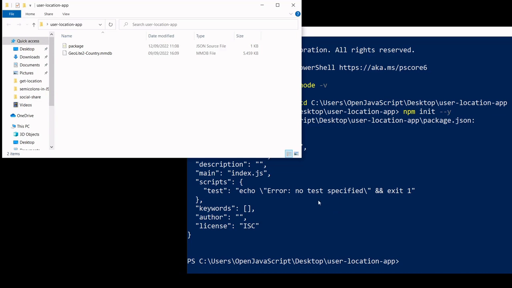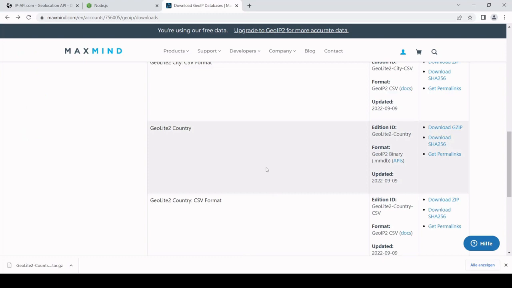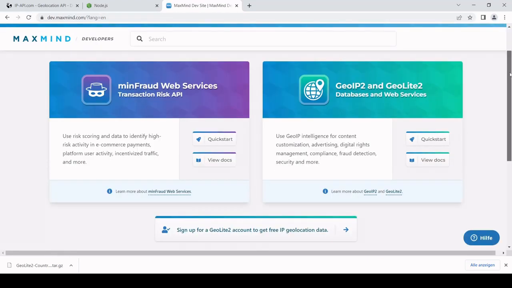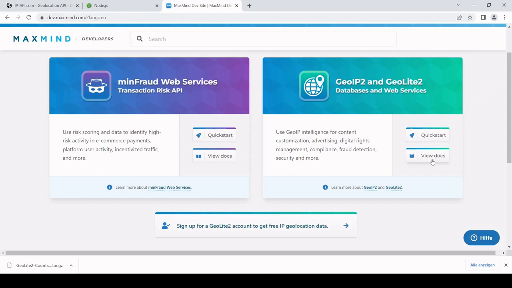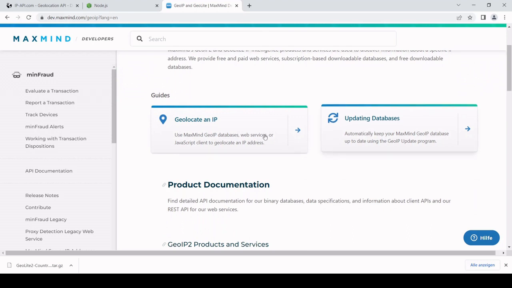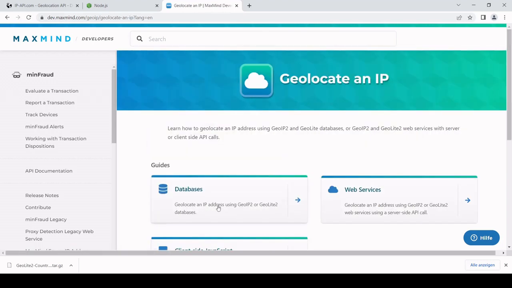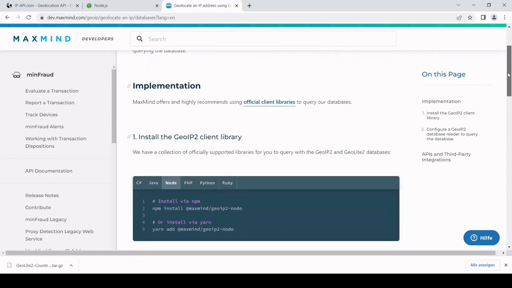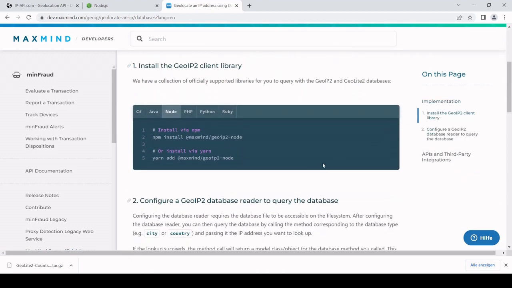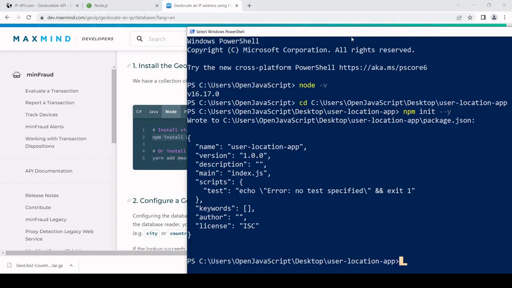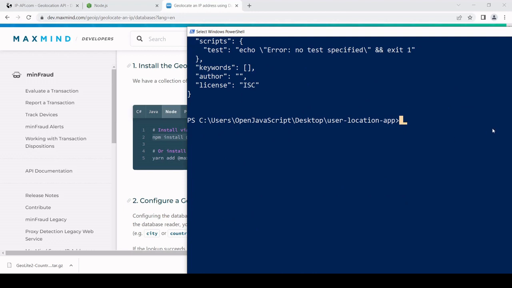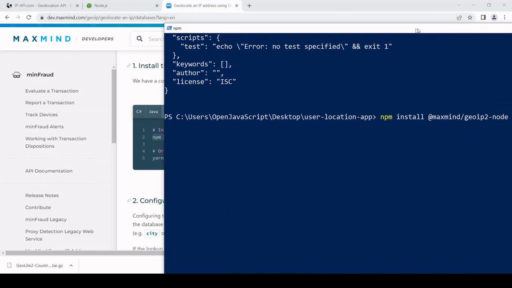Now back on the MaxMind website, they provide some code snippets that allow you to start interacting with the database that we just downloaded. So if you hit the developers tab and go to the portal, and then for GeoLite2, view the docs, and it's geolocate an IP, databases, and this gives you some instructions here. So the first thing you're going to want to do is to install this client library. So I'm going to simply copy this line here and use that in the terminal. That's going to install this package for me. So give that a moment.